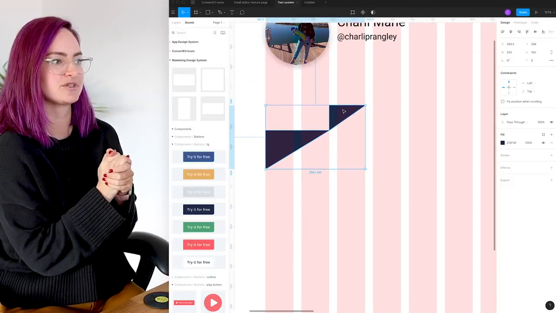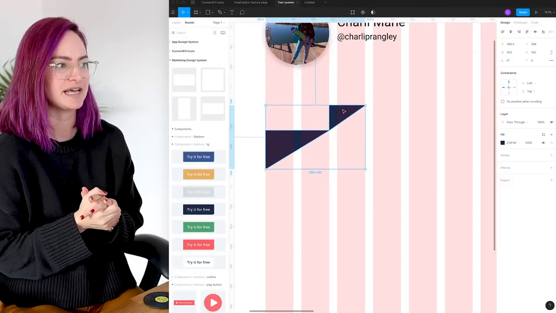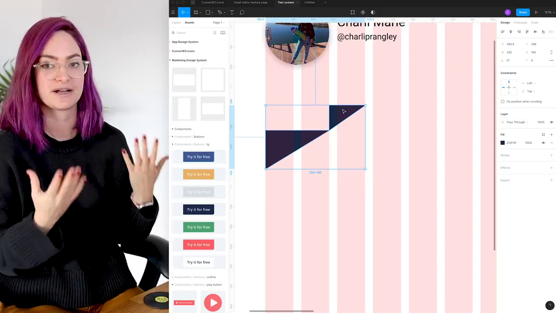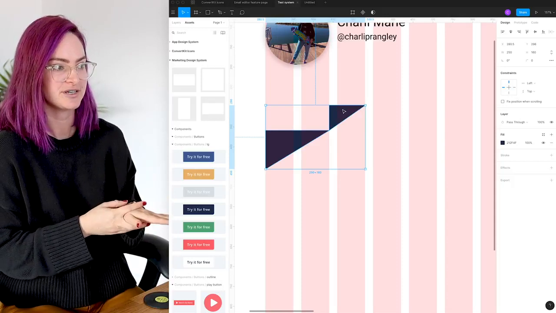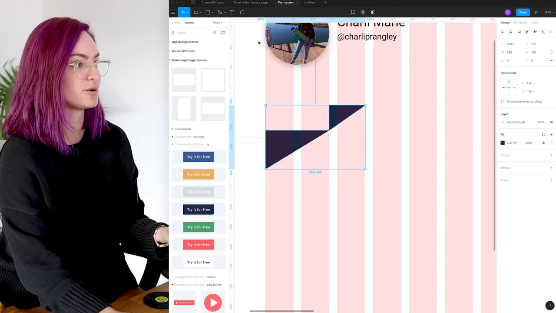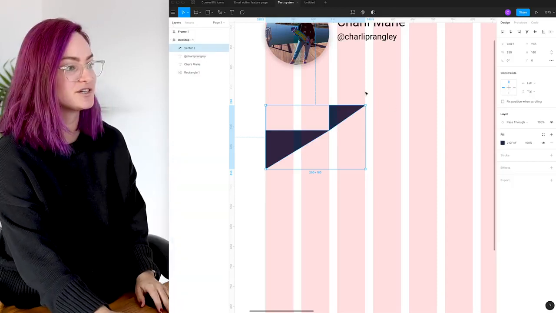So another thing that we can do, as well as saving styles, is we can save elements that we've created to be reused in other files as well. Now this is a feature that right now is only available on paid accounts, but I'm going to show you how it works anyway in case this is interesting to you.